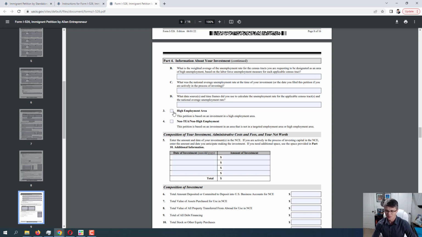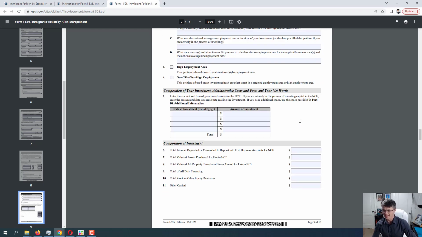If it's a high unemployment area, this petition is based on an investment in a high unemployment area. That's number 3. And then number 4 is non-TEA, non-high unemployment. This petition is based on investment in an area that is not in a targeted employment area or high unemployment area. Okay, so let's move on further.